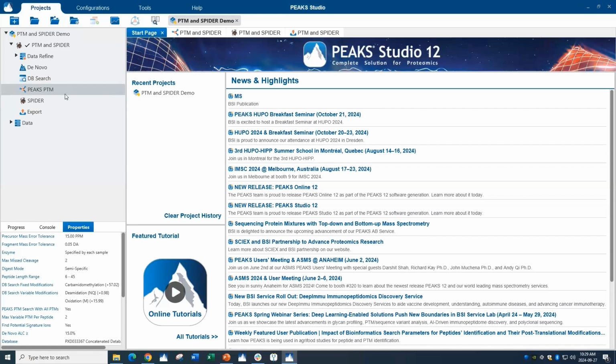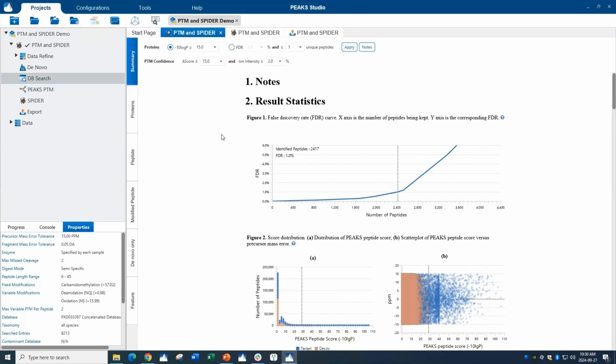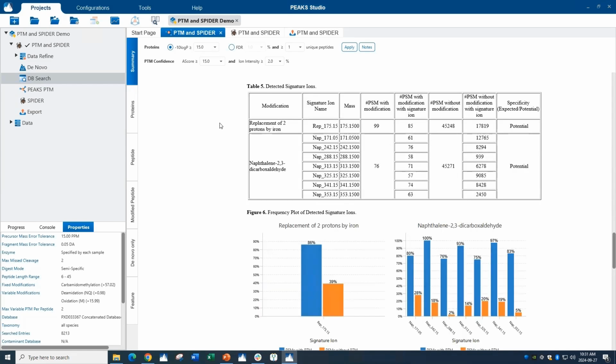However, to start, I'm going to show the PEAKS PTM result. The summary page and all of the other result tabs are laid out in a very similar way as the database search result. I'm going to highlight one particular figure that is exclusive to the PEAKS PTM result. If you chose to search for potential signature ions or to find any signature ions in your custom modifications, then you will see this table and this figure showing the statistics about your signature ions.